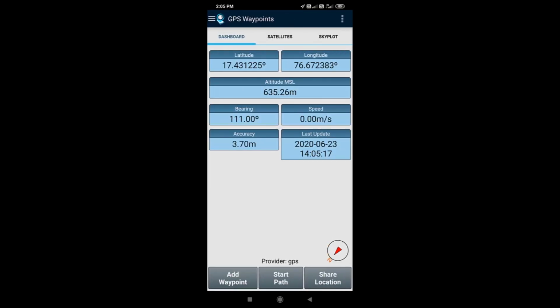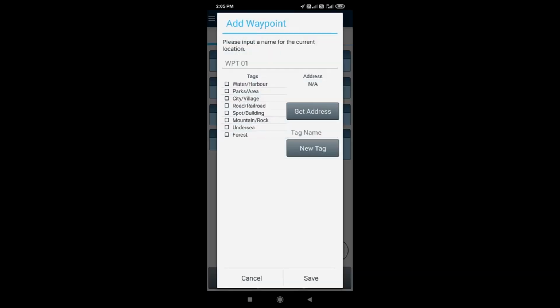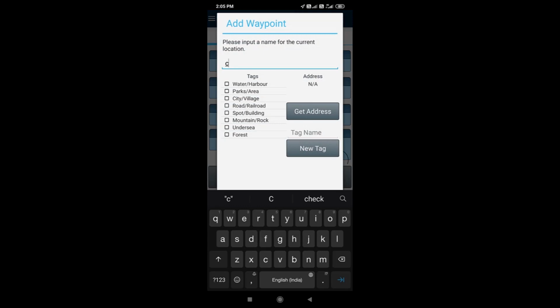Come back to the dashboard and move on to the other place where we want to collect a GCP. See the latitude, longitude and accuracy. If everything is okay, click on add waypoint and specify the name. In my case, I specify it as GCP2.